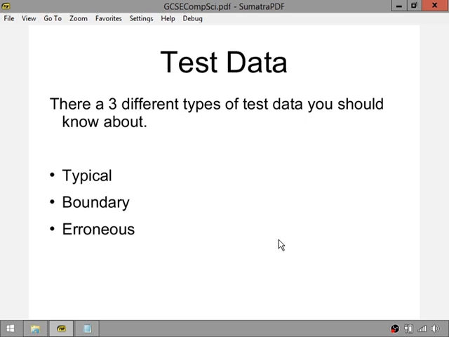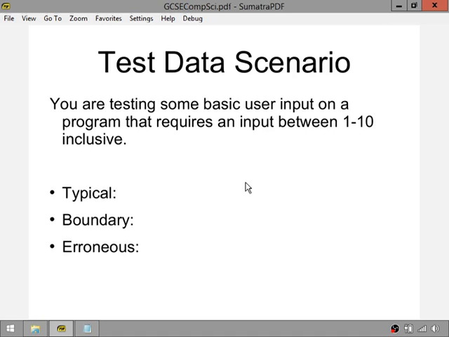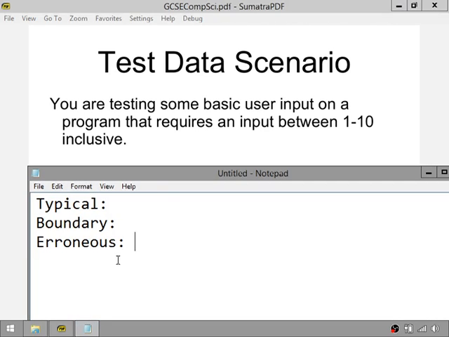Now, in the exam you need to be aware of three different types of test data. One is called typical, the other is called boundary, and the final one is called erroneous, or erroneous, depending how you want to pronounce that. This is going to be quite a short video. I'm just going to give you a scenario on examples of test data that you might be using in a program, and that's about it. We'll probably be done in the space of about 2 minutes.